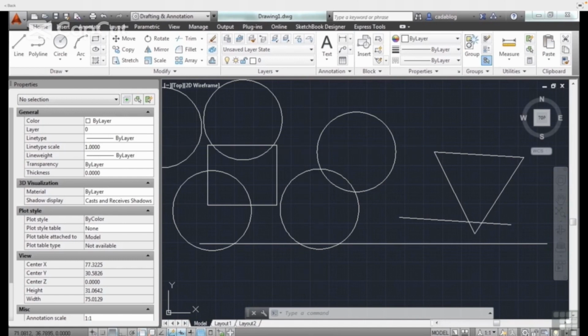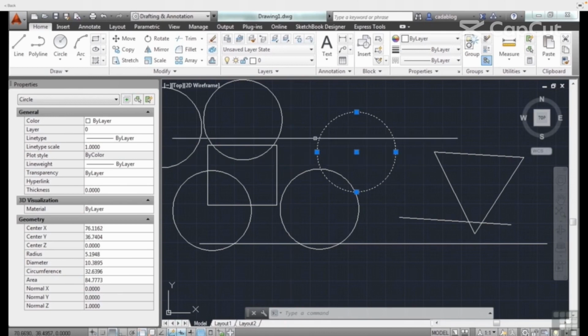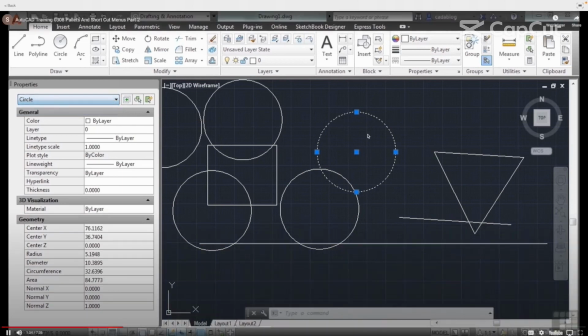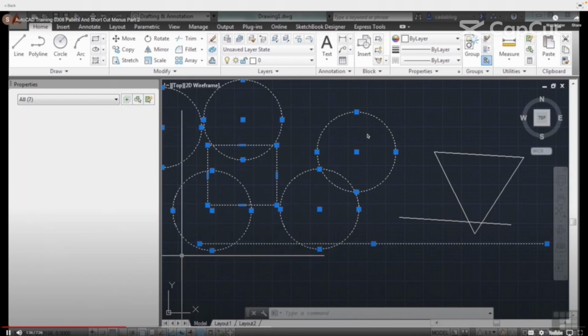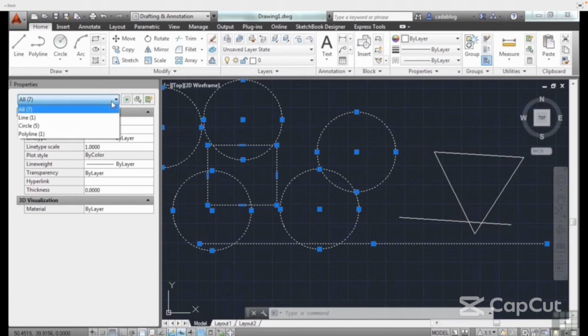So let's pick something. Anything. If you don't have anything drawn, go ahead and draw something, a line, a circle, anything. Once you pick it, you'll see here in the Properties menu that it tells you what it is. By clicking on this arrow, you will also see what you have selected if you've selected more than one object. I can keep selecting things and add to them. Now, it tells me that I have 7 objects selected and that all of them are listed. If I click the arrow, it better defines what's been selected.